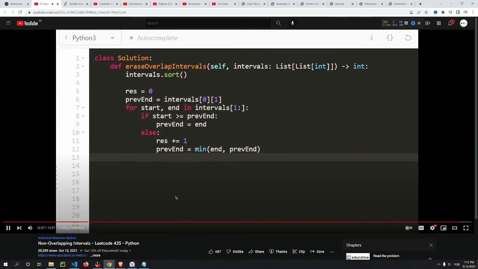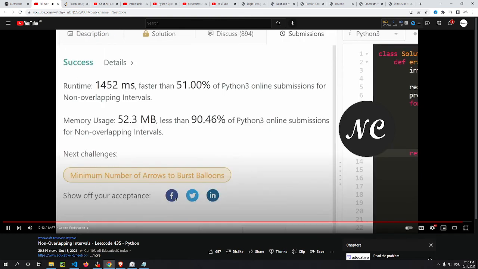But that's actually the entire algorithm. Once we've done that, we just have to return the count of how many we deleted and then run the code and make sure that it works. And as you can see, yes, it does work and it is pretty efficient.